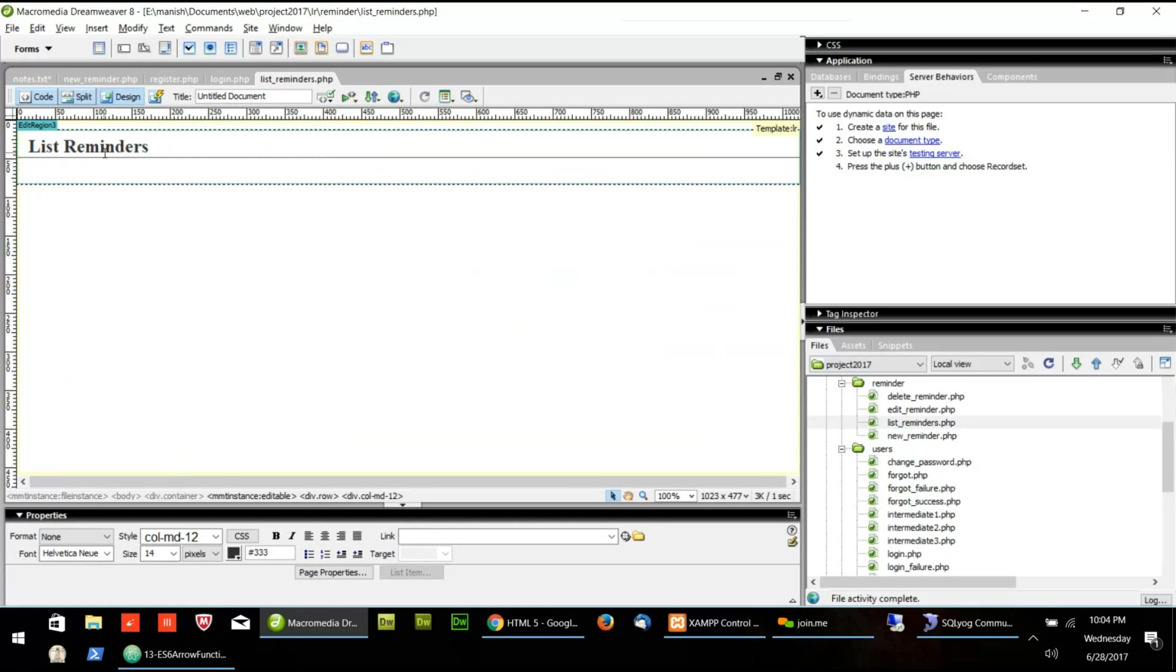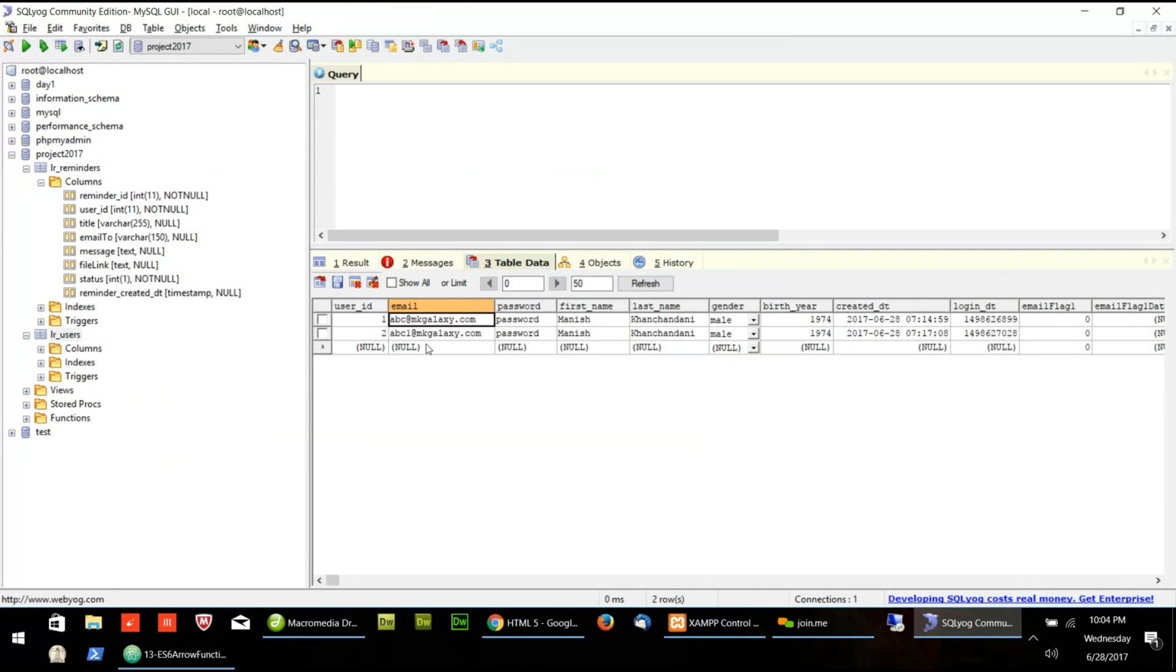Now let's list all the reminders on the page. Now I will show you some SQL. Do you know MySQL? To learn something, I will explain some MySQL terms. So these are my user IDs, right? If I want to select all the users in my LR users table, what will I do?